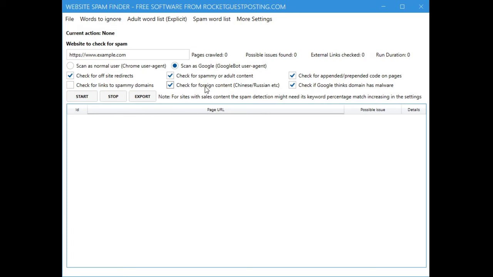Check for foreign content. A lot of the time when a website is hacked, it will have what looks like Japanese, Chinese, or Russian content injected into it. If you have a website where you know all of the content is English, and you have that checked, and then you're suddenly getting pages coming up saying we found a bunch of foreign looking content here, then you know to check those pages for possible content that's been injected into your website.